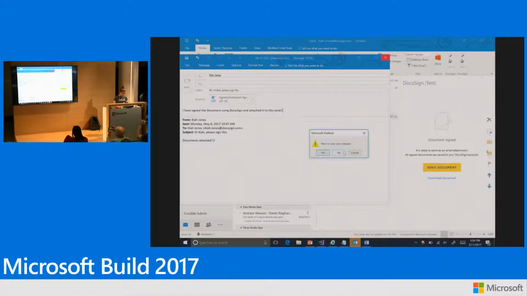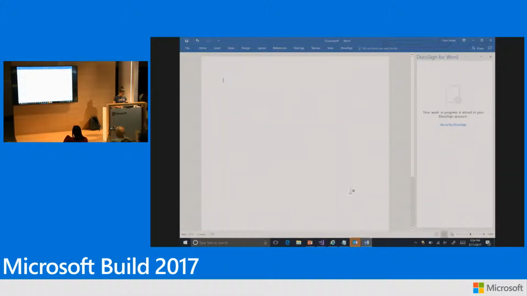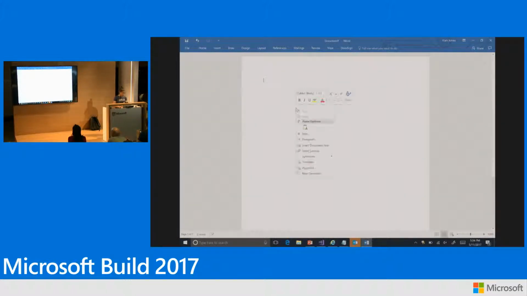So I'm going to go ahead and exit out of this and pull up Word. So Word looks a little bit different. The way we have it set up is there's a DocuSign tab. Same icons. So you can click Sign Documents after I go ahead and type something in.